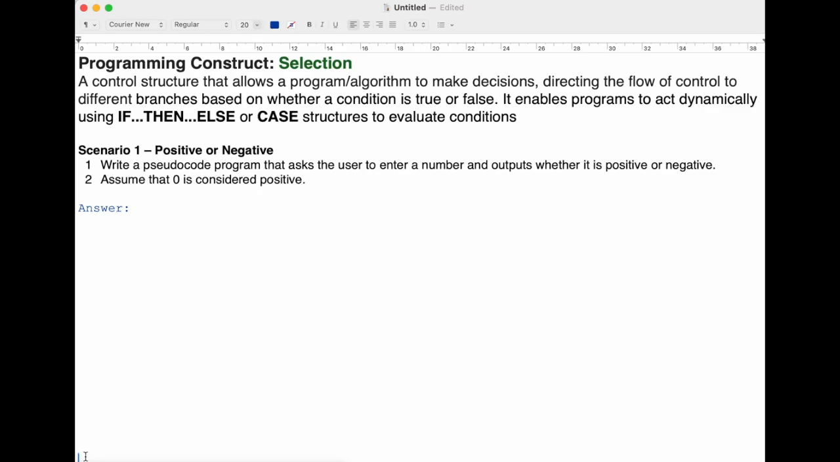So we're going to learn about this construct while looking at this scenario, positive or negative. We need to write a pseudocode program that asks the user to enter a number and outputs whether it's a positive or negative number. We assume that 0 is considered positive. So anything below 0 is what we're considering negative, okay?